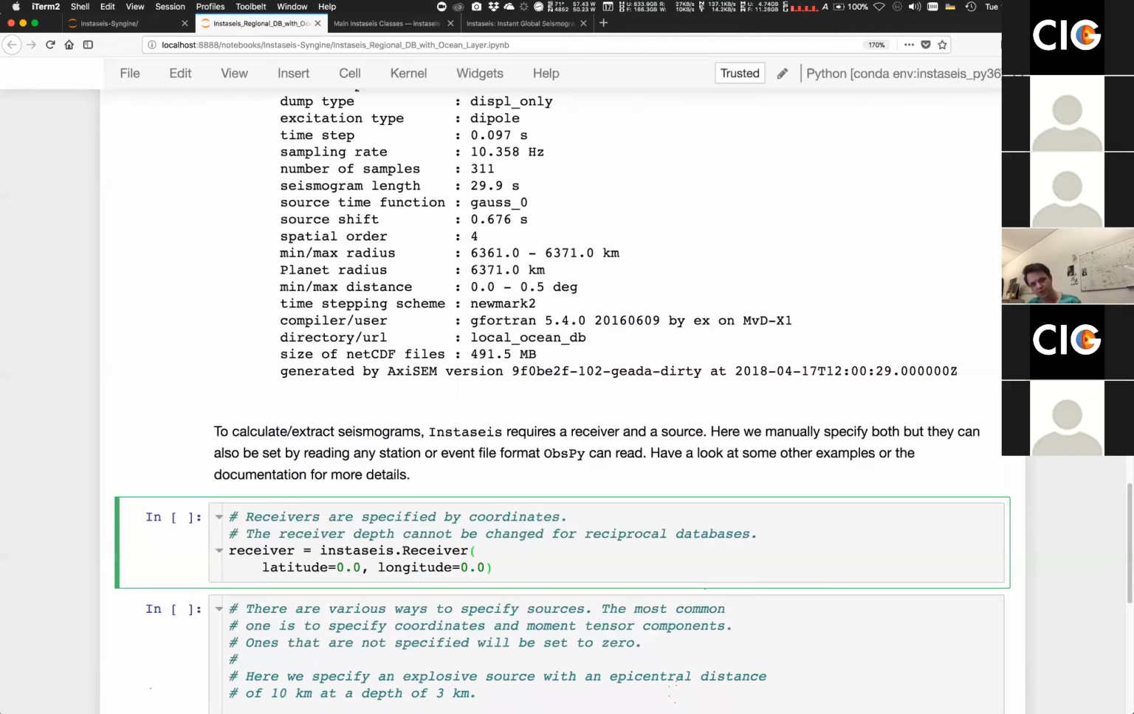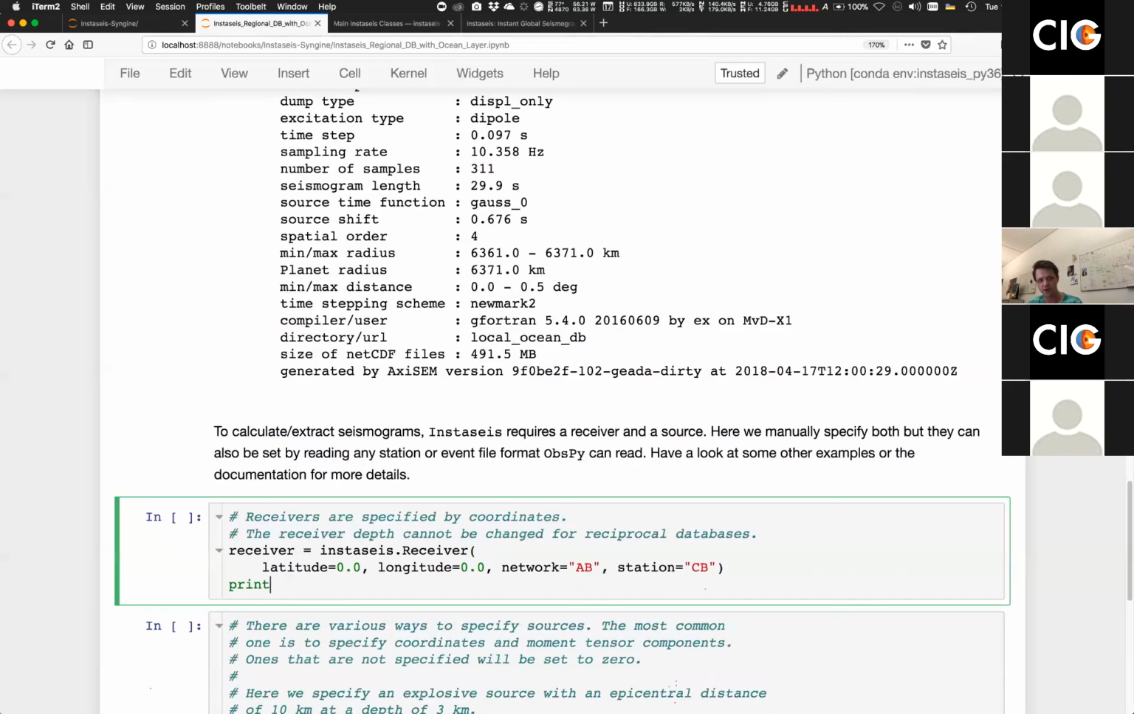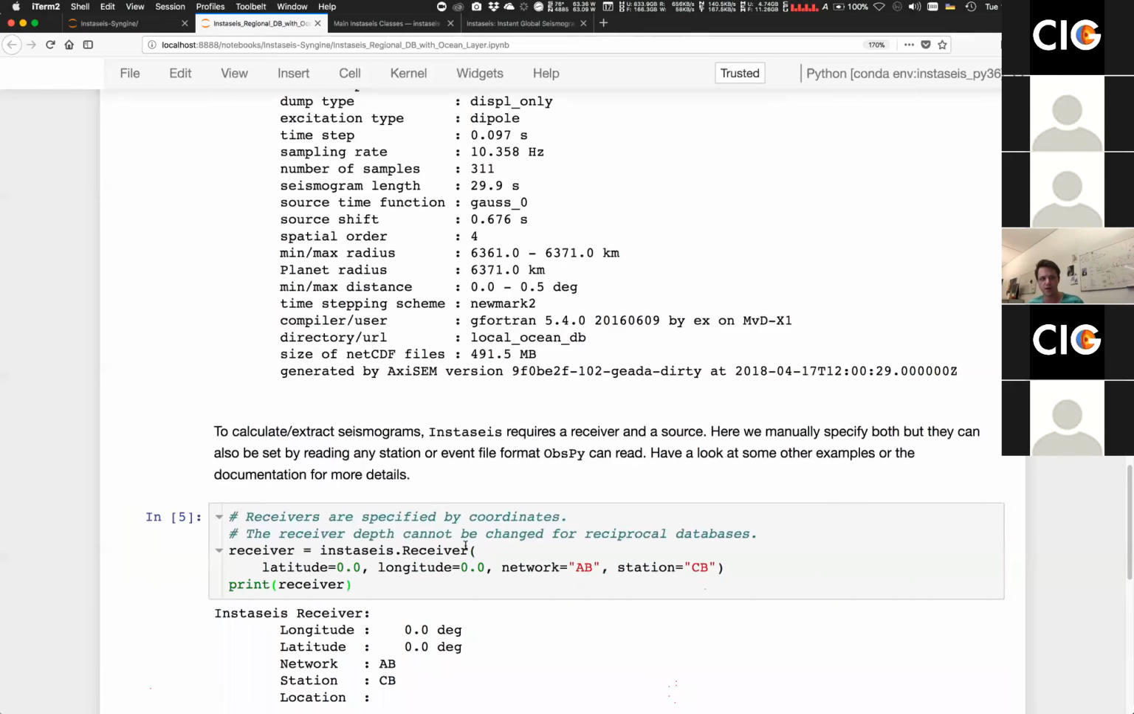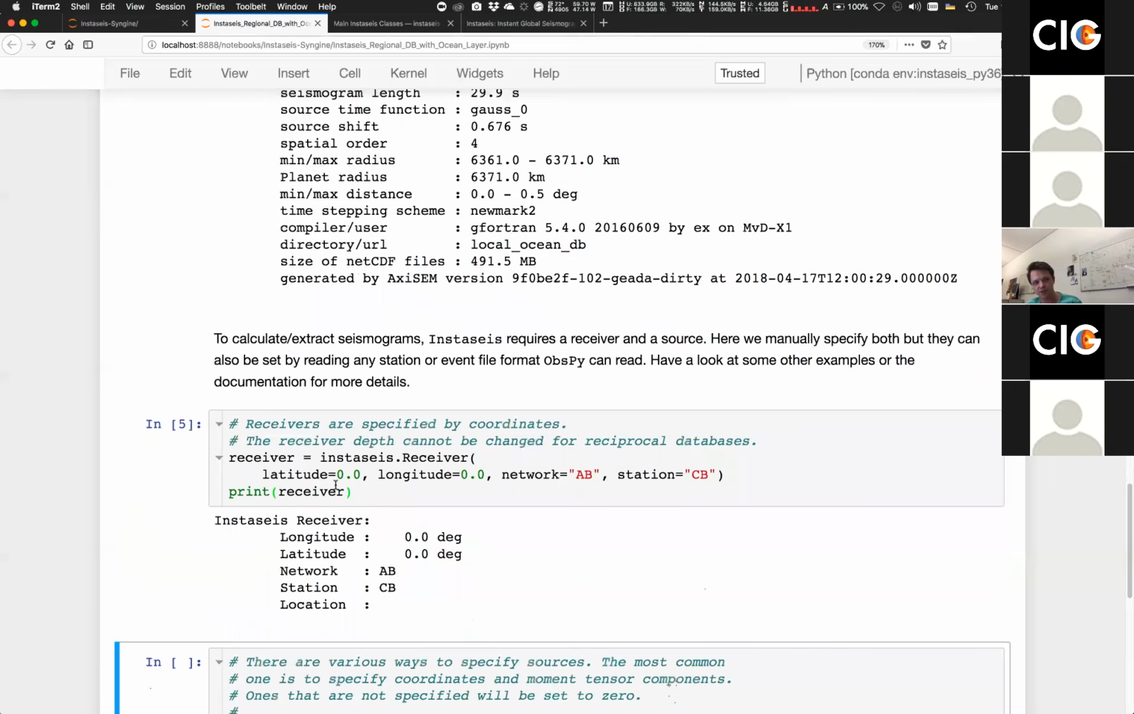Receivers for the reciprocal case cannot take a depth, because the depth is determined by your database. In this case, the receivers will always be placed at the seafloor. You can also optionally specify network and station codes if you want, which are the SEED identifiers, which might make it easier to work with them later on. Okay, so that specifies the receiver. If you want, you can print it, and we'll show some things. But basically, that's a receiver object.